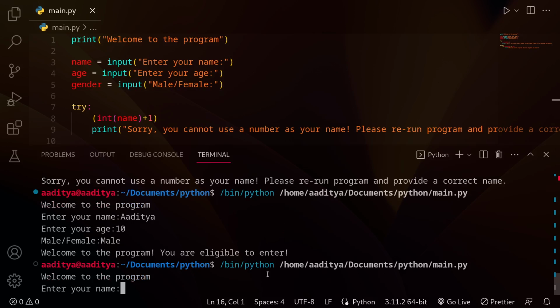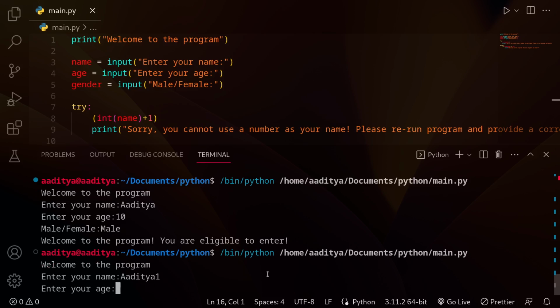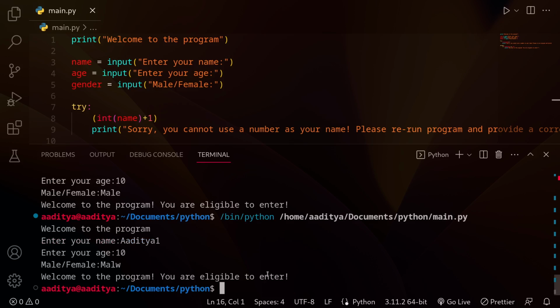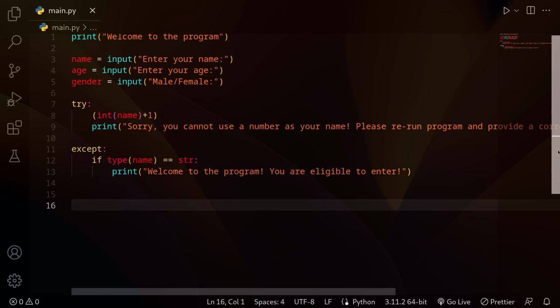Let's say my username was my name and 1. Enter your age, right? So after I have to enter my age, 10 and Mal. I don't know, the spelling has been mistaken, but still it's giving me welcome to the program, you're eligible to enter. Why is this giving so? Because my name had a number, but except for this number, anything else could not be converted to the integer, so it produced an error, and after the error we got the successful result, that is, welcome to the program, you're eligible to enter the program. So simple as it is, right?